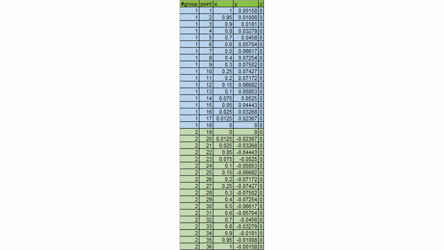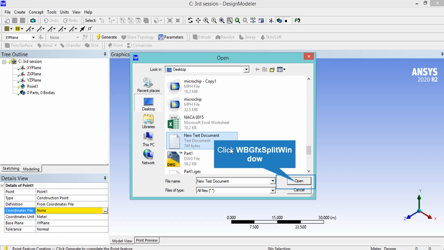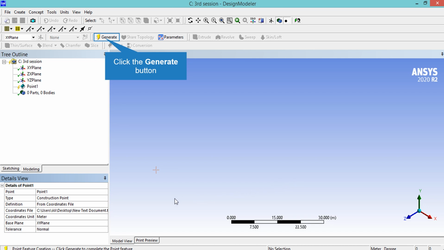It should only be pointed out that the data that exists inside the text file you are importing to the Design Builder software should look something like this, and it should have titles just like the shown table, which are highlighted with a green color. After importing the coordinates of our airfoil points, we click on Generate button.